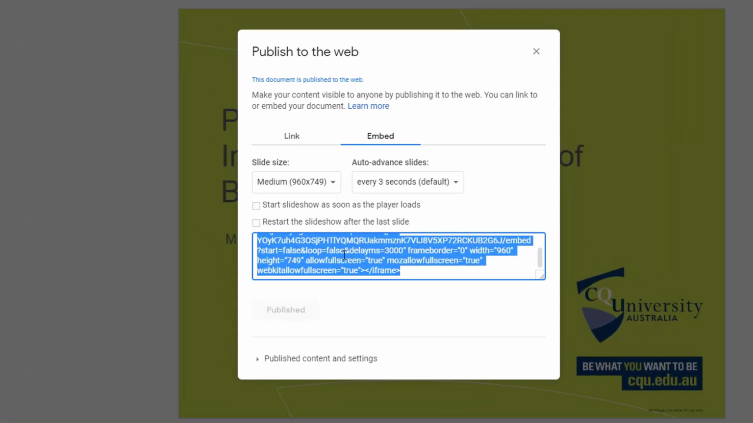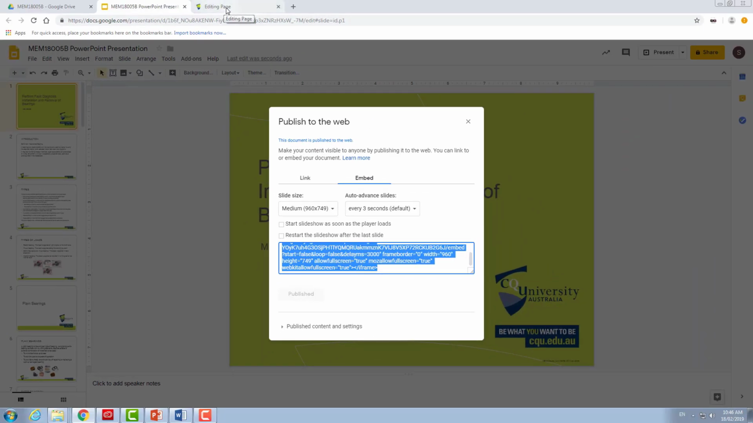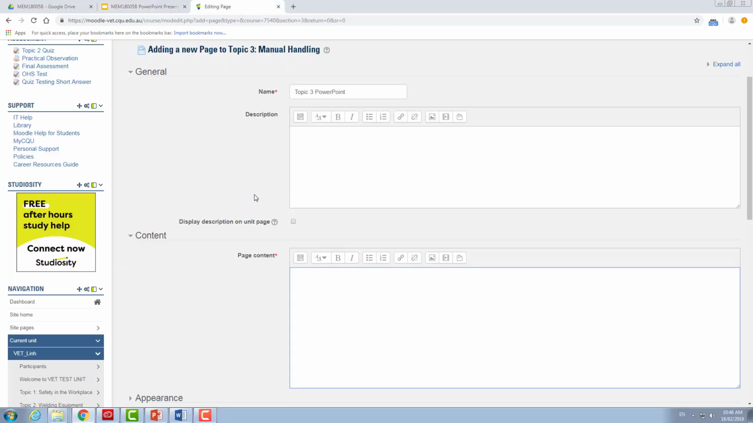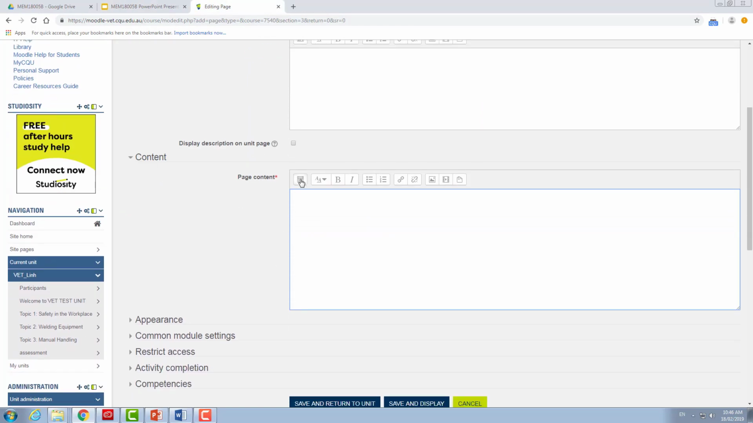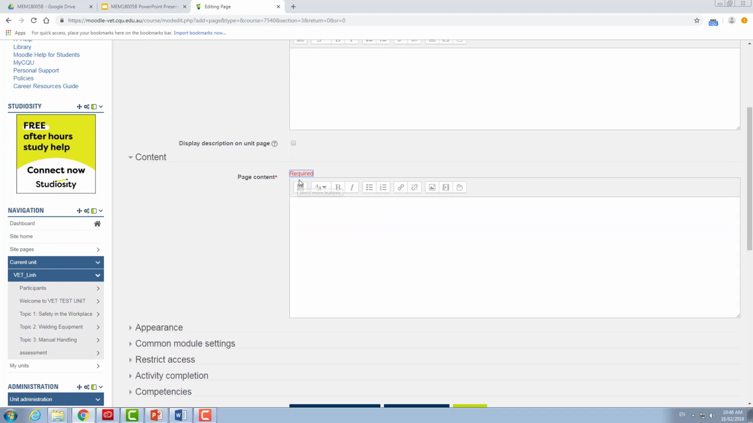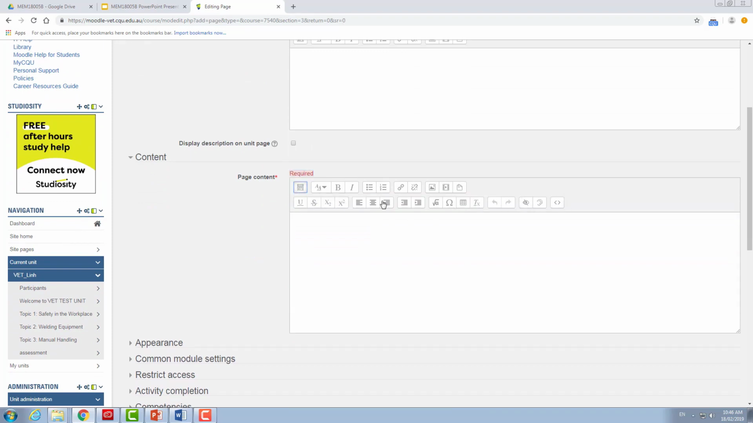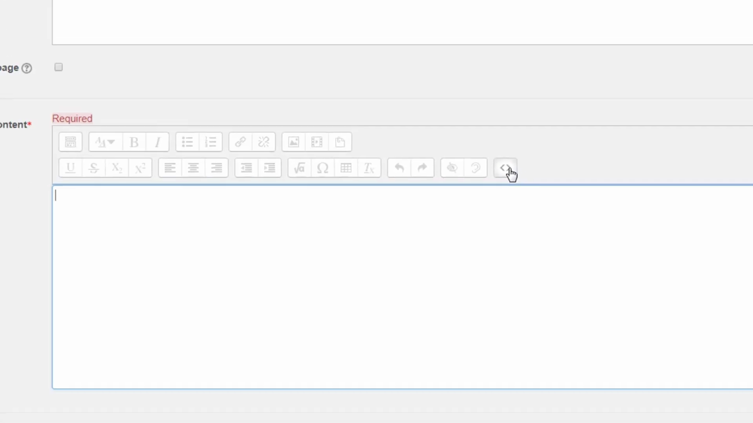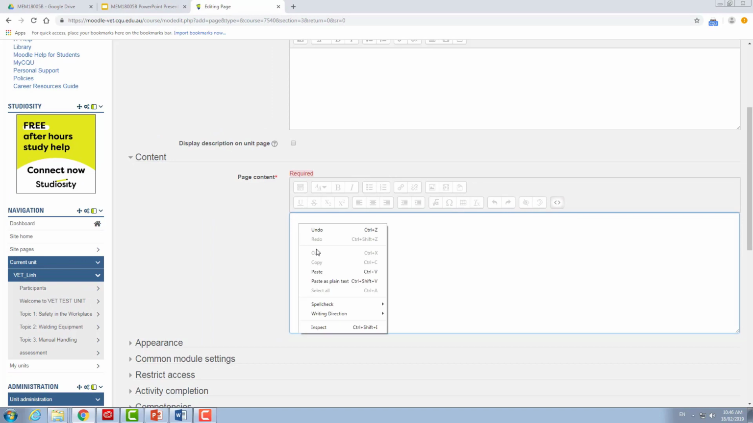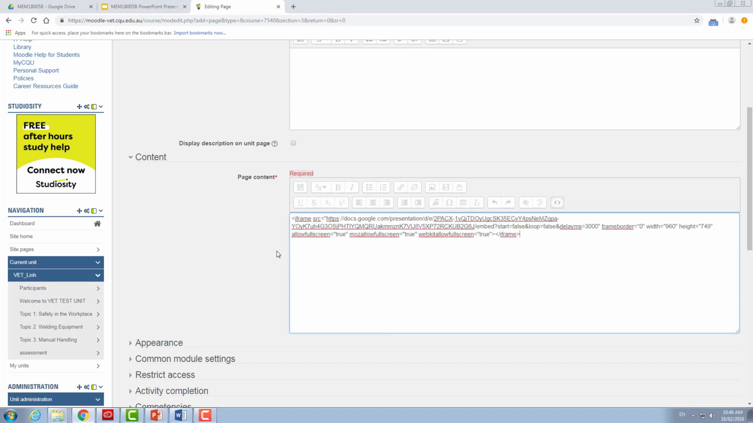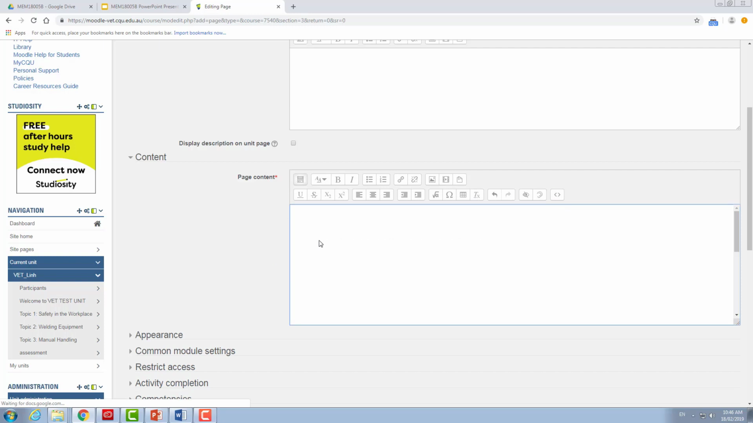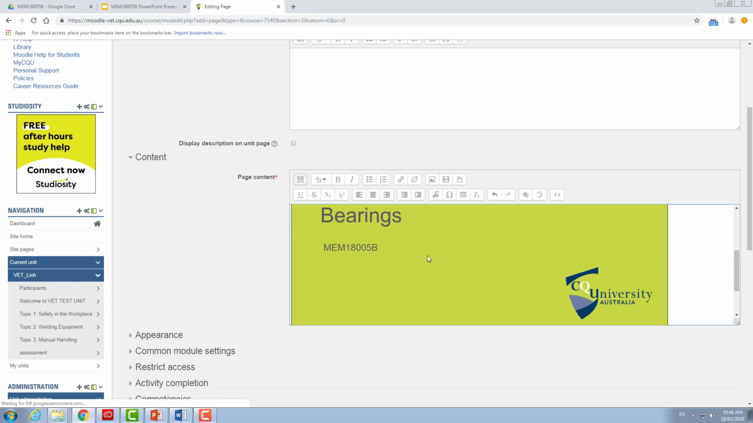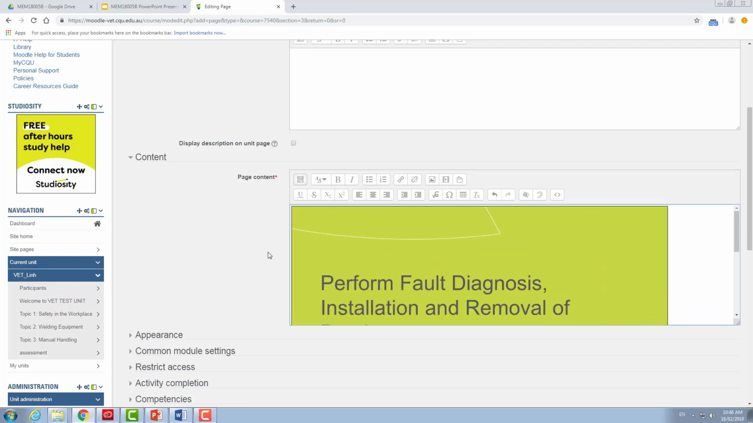Now it's given us an embed code. You don't need to know what any of this means, you just need to right click and copy. Now we need to go back to Moodle. Up here we had our page contents. If you select this little button here, it'll give us some more editing options along here. We want to go into this one, which is our HTML. Now all you have to do is right click and paste. That's your embed code there. You can click back out of that now. And voila, we have an embedded PowerPoint.